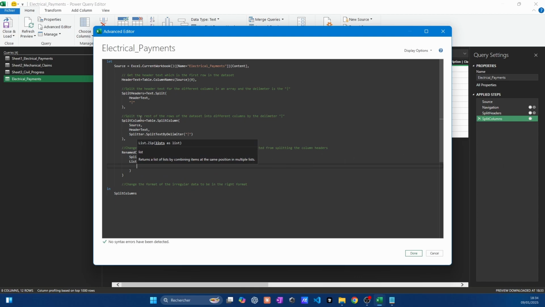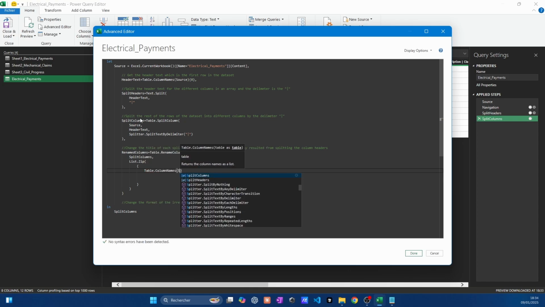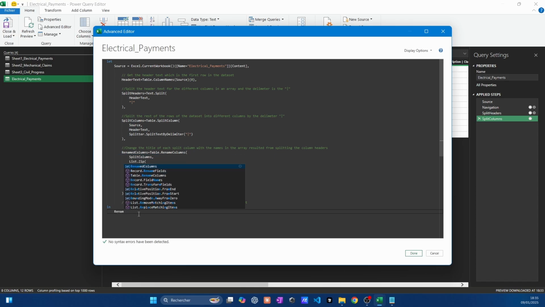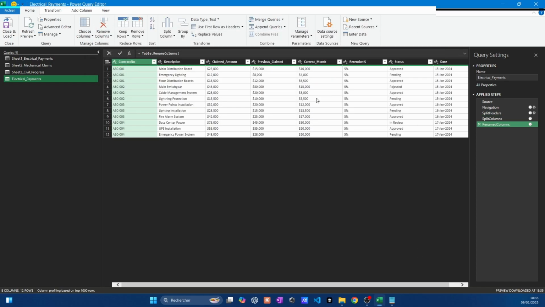So in order to provide an array of elements that need to be accounted for, we'll have to use the curly brackets. So the first argument in the curly bracket is going to be the column names of the split columns table. So the Table.ColumnNames, the table that we want to refer to is split columns, and then the new text that we want to be used in the renaming. So it's going to be the split headers, which is basically the split of the mixed headers. We have to change this last output in the in part of the code to renamed columns, and when I press done, you'll find that it's sorted out.